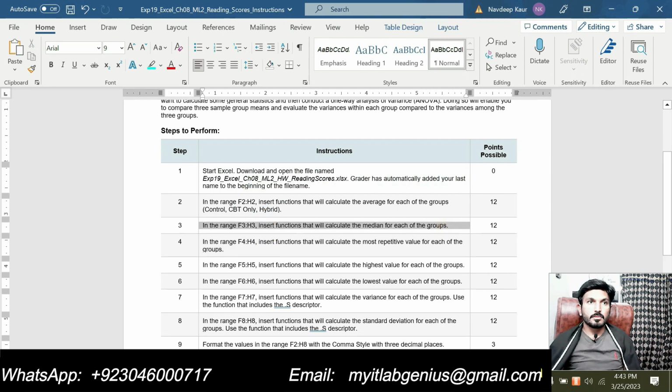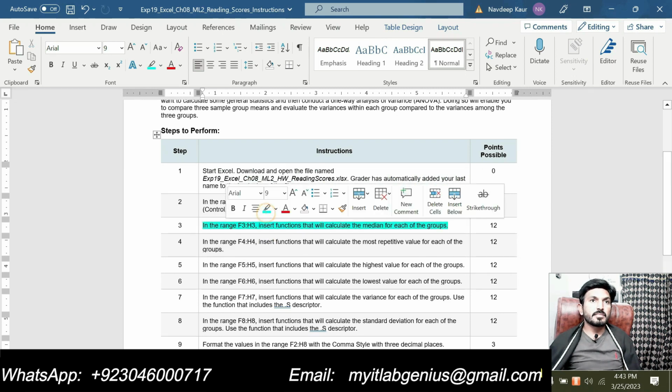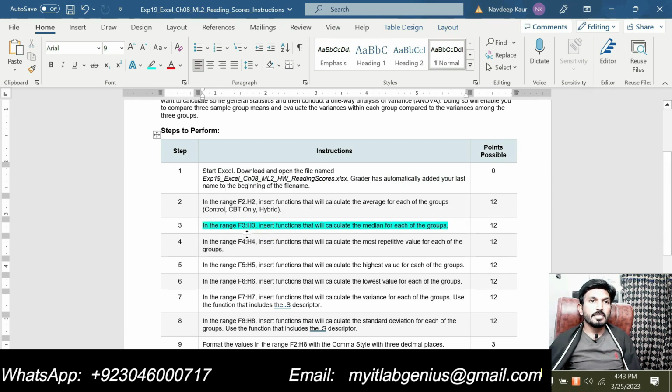Step number 3 is saying that in the range F3 up to H3, insert the function that will calculate the median for each of the groups. Now we are supposed to insert the function in F3 up to H3 to get the median for each group. So let's go to F3 and insert this function now, because we are supposed to calculate the median for all of these.